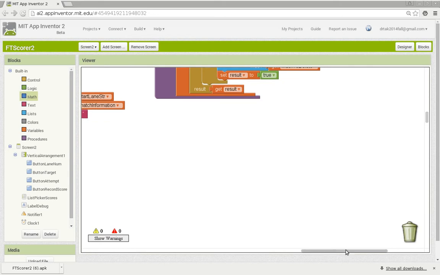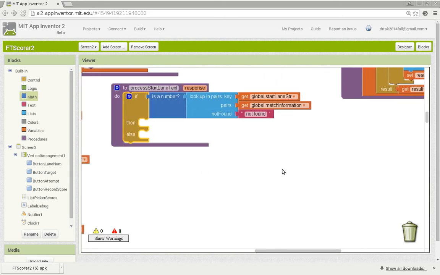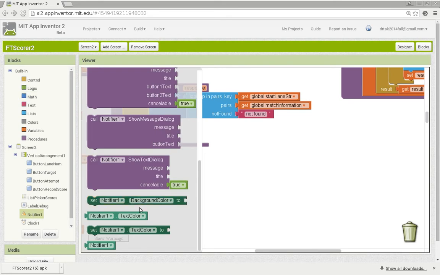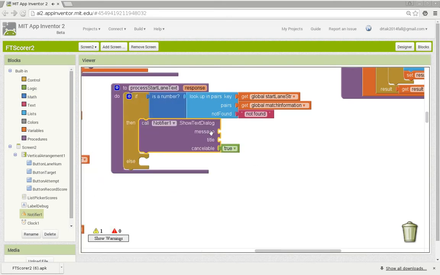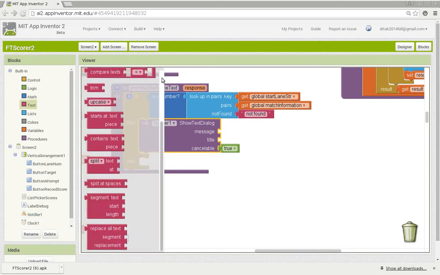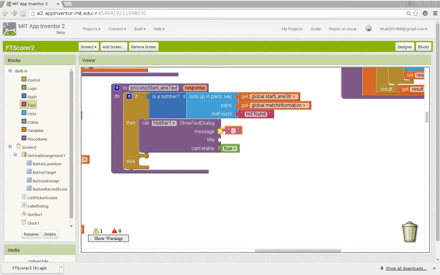Alright, so getting back to where we were working on here. Okay, so the then block is going to deal with the second number. So what we'll do is we'll prompt the user again using show text dialog, and this time the message is going to be the maximum number of lanes. Okay, so we'll just ask what is the number of lanes?